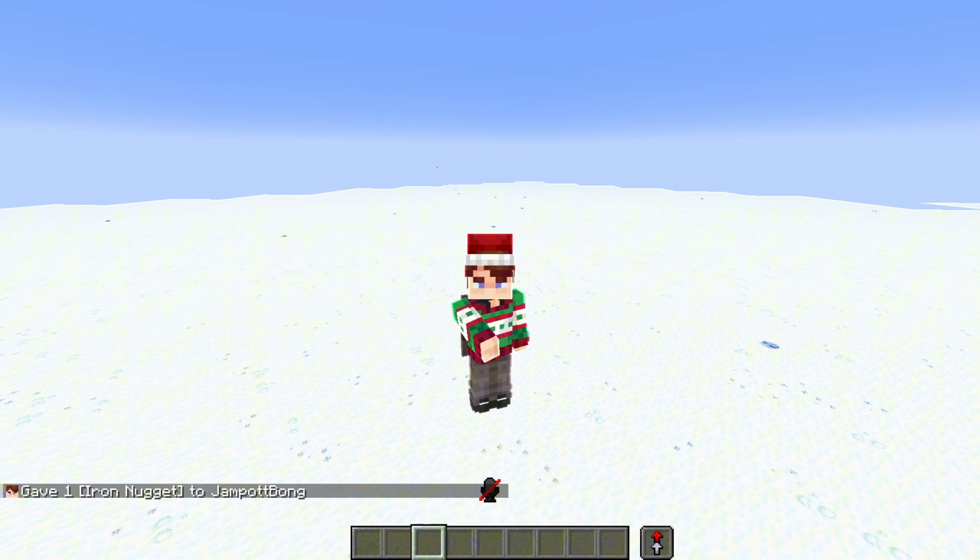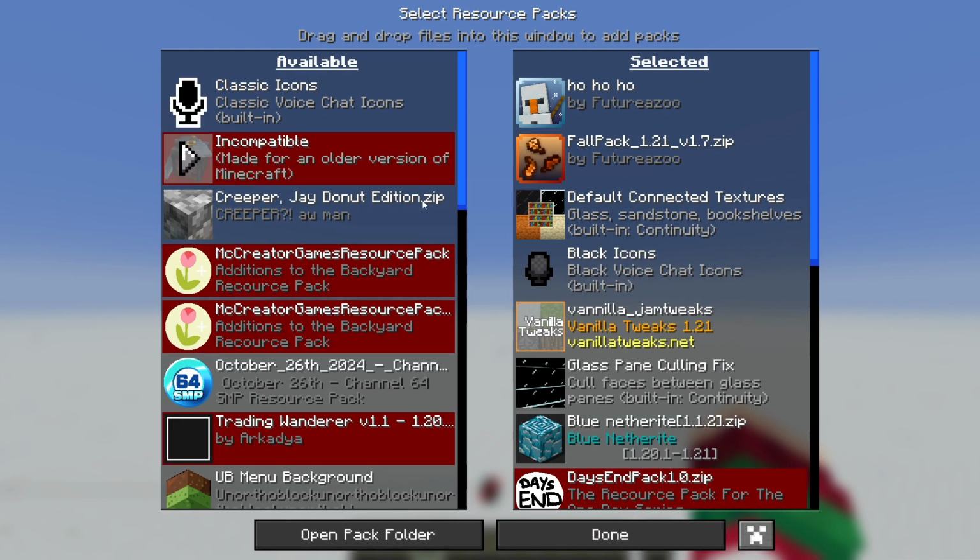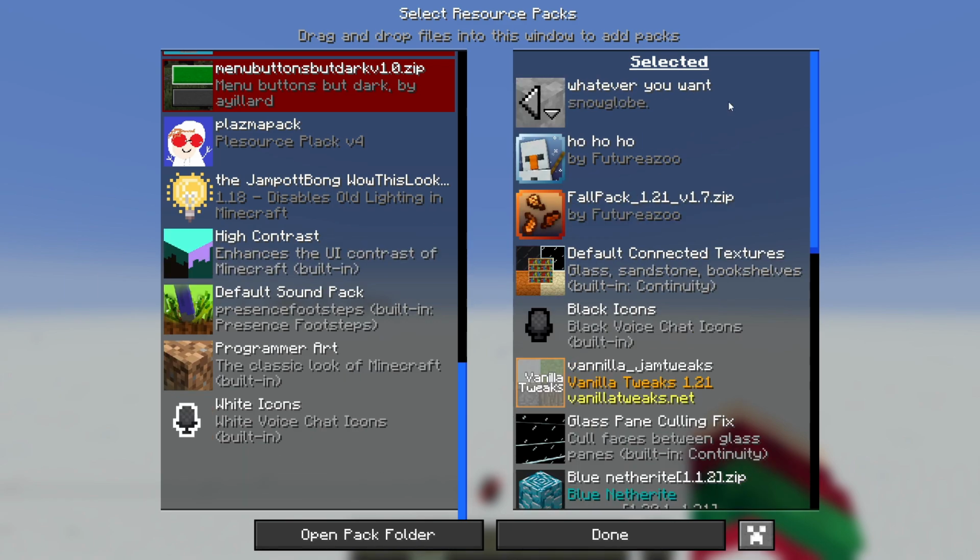Done. Now, let's head back to Minecraft because it's time to see how this looks in-game. We're going to open our resource packs folder, find the resource pack we just made, and equip it. If it's equipped, it will be on this side of the screen.